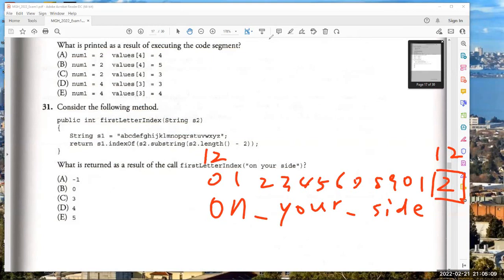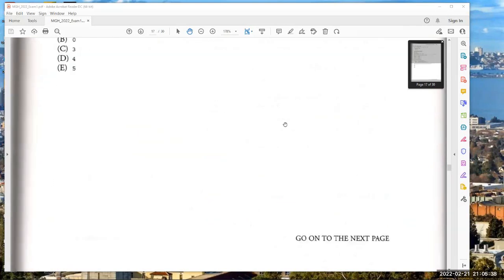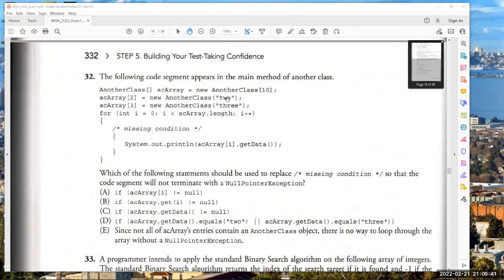The length is 12. So string 2, let's see, string, actually length 2, 12 minus 2. 12 minus 2, so it actually saying the last 2 letter. So this last 2 letter D is index of A's index of, so actually is 3, okay. So 31 actually is 3. C is the location of the DE, okay, location of the DE. Okay, 32, we have this problem.